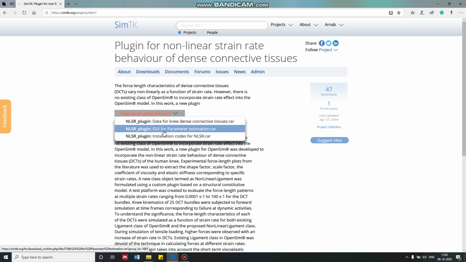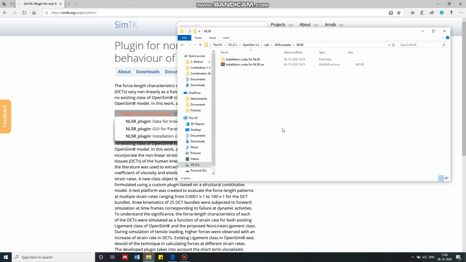The other two RAR files are for the data that we used for modeling connective tissues, and this is for the GUI. This is the GUI that is used for the estimation of the ligaments characteristics, material parameter estimation of the ligament characteristics. So let's download this. I have already downloaded this RAR file, and I placed it here, and I've also extracted it, as you can see.